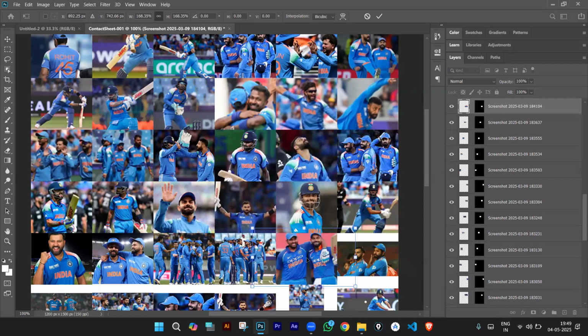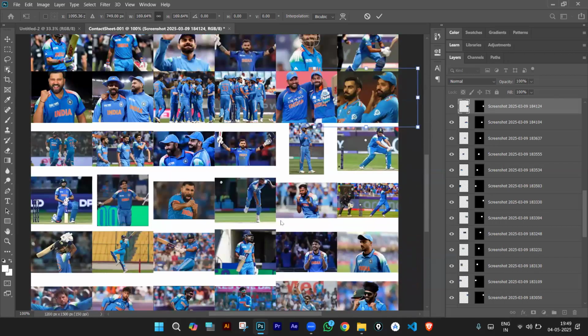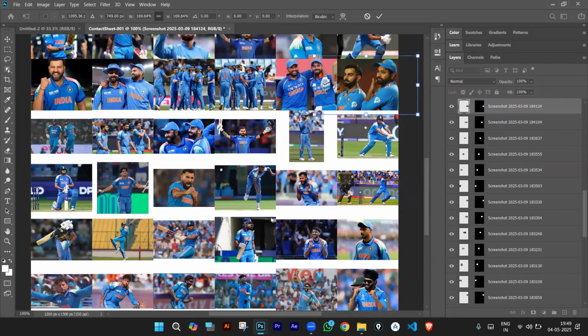I'll be doing this. It's going to take some time, so check back in 2 minutes. I'll be done by that time. We still have four more rows to go.